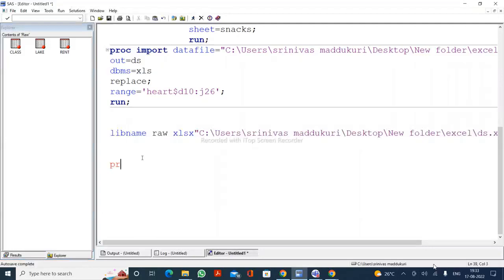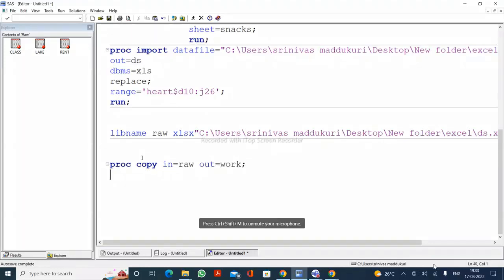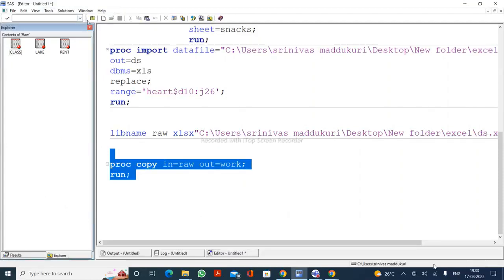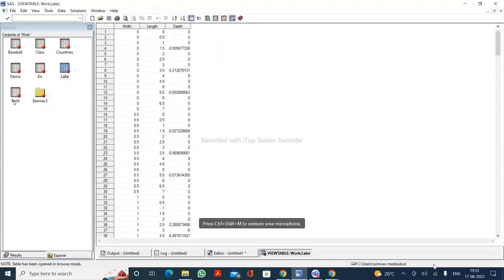Now, you should write like this: proc copy, in is equal to raw library, out is equal to work library, keep a semicolon. Now write the run statement. Now select the program and execute it. All the data sets that we have in this raw library will get copied into the work library. Now these are useful. You can use this one.